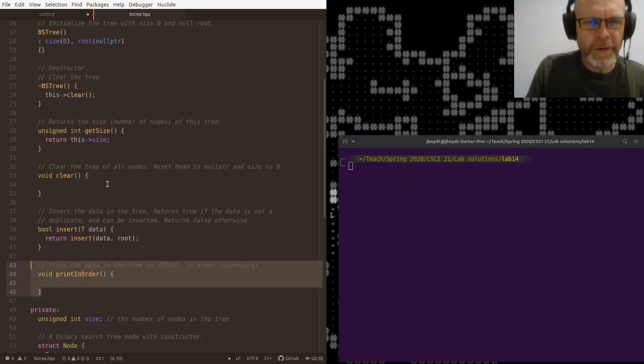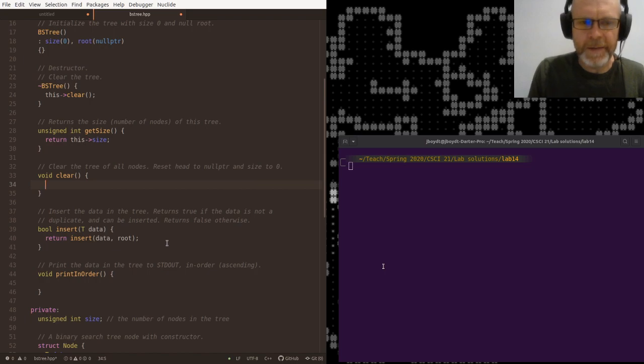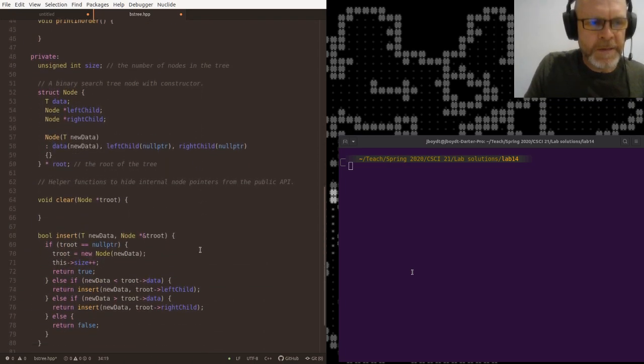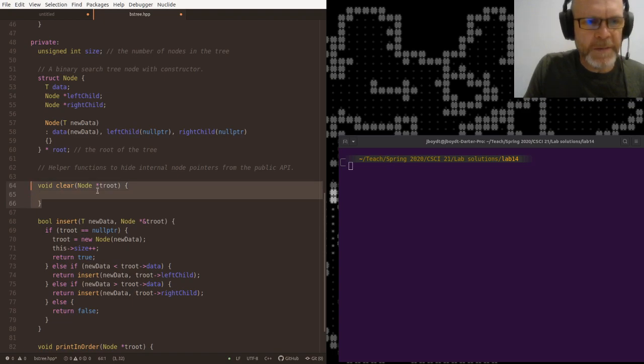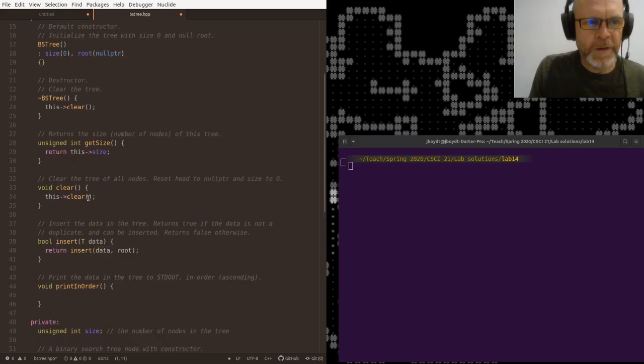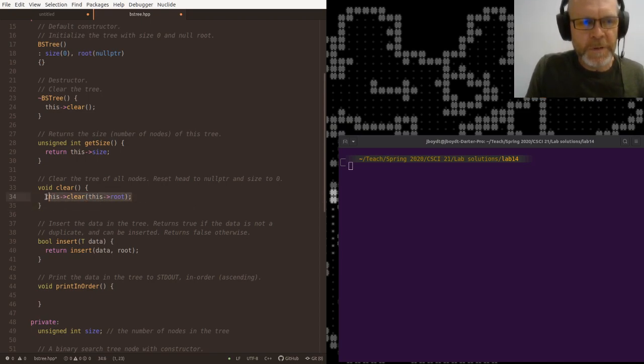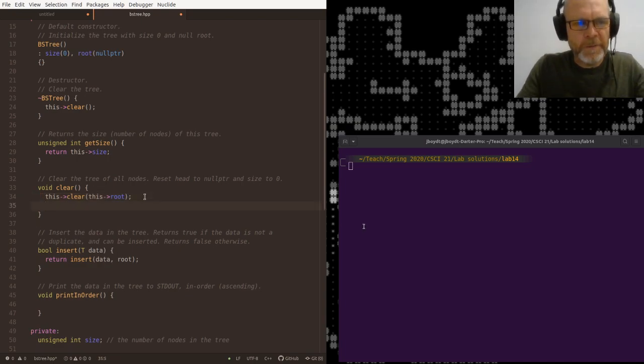I'm going to start with clear, and clear's easy in part because most of the work is done by the private function. If we go down and look at the private function, what it wants us to do is pass it a pointer to a node where the clearing process should commence from. So if we're using the public version of clear, we want the clearing, which is the deleting of all the nodes, to commence from the root of the tree. So that's how we'll call that function, and we'll go ahead and finish this one before we move on.